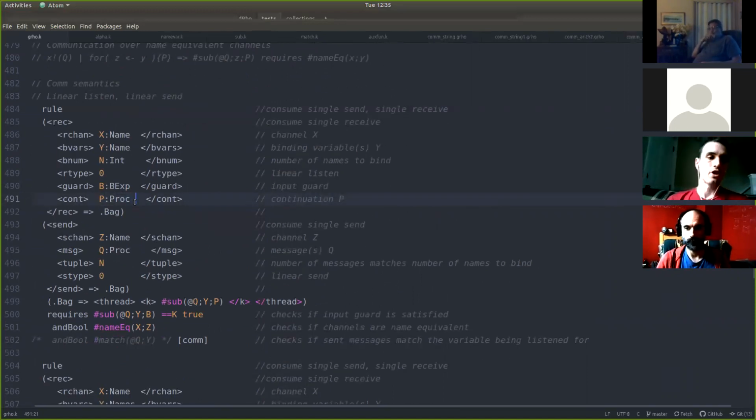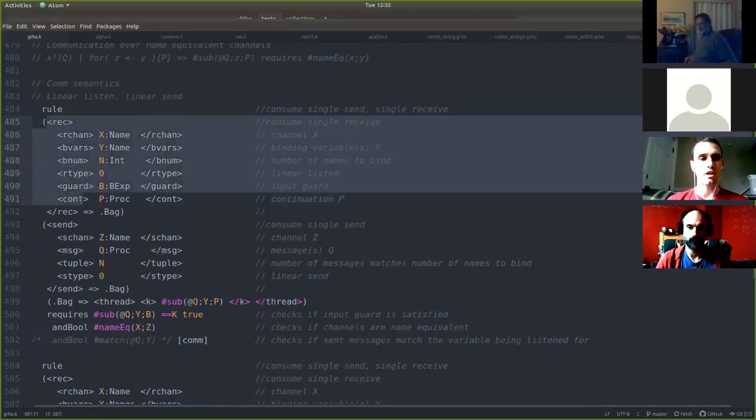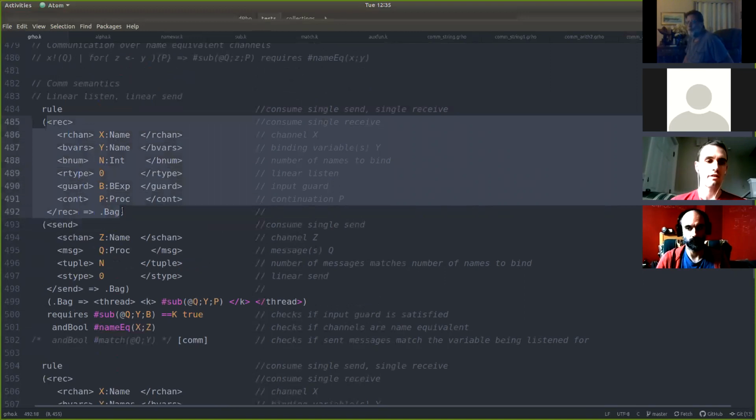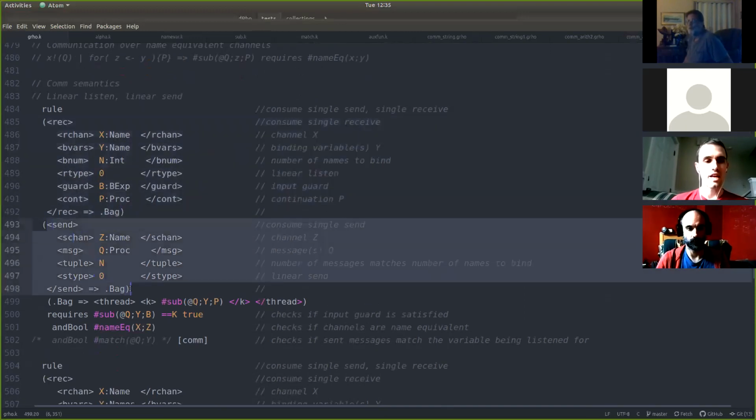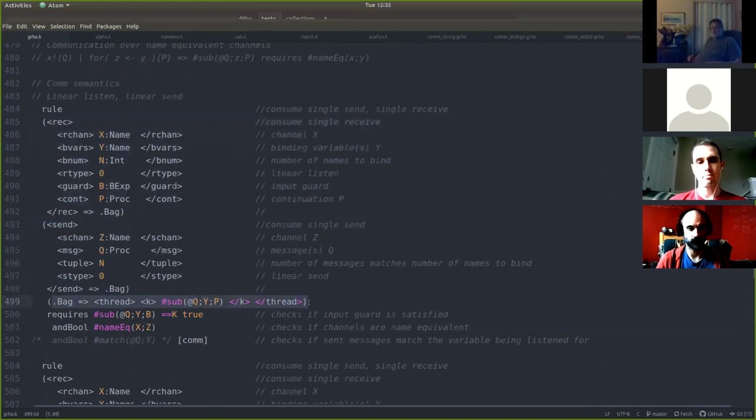So after we know that the COM event will go through to actually process that continuation, that is that addition, what's going to happen is we'll consume the receive cell. That's captured here in this receive cell arrow dot bag, which is basically saying delete the receive from the multi-set of receives. And this send is also consumed, so we'll delete the send from that multi-set of send cells. And we'll also spawn a new cell, a computation cell.